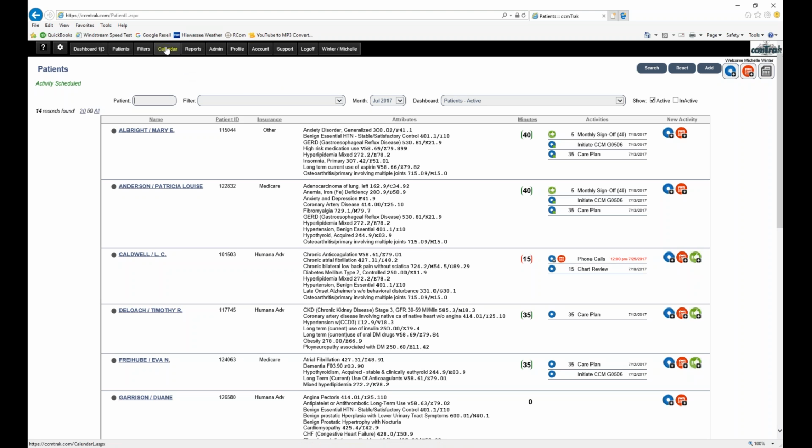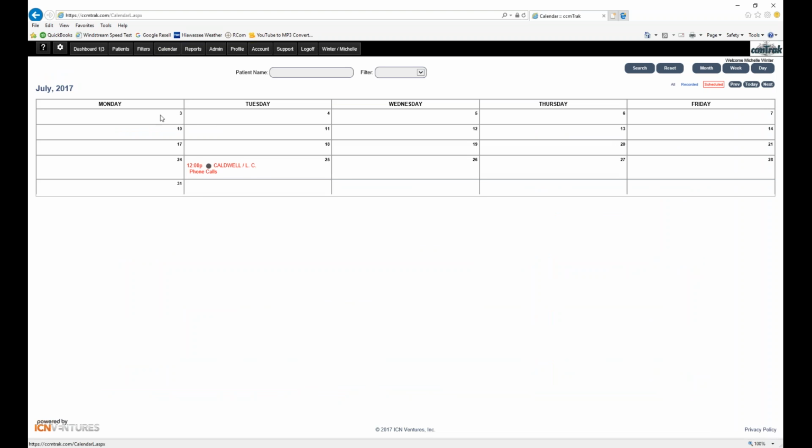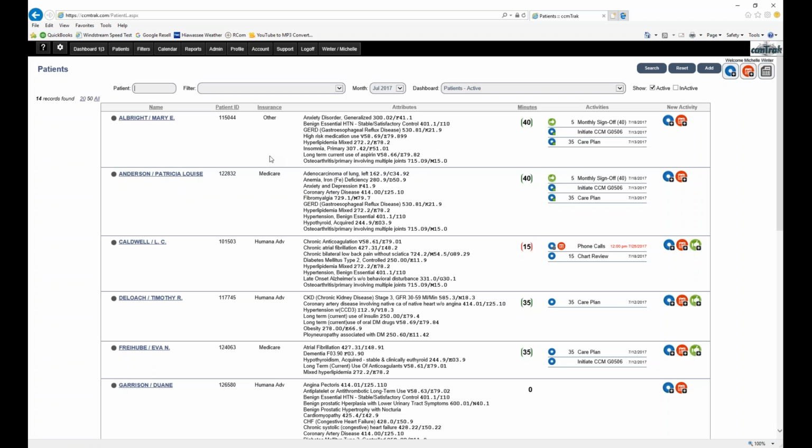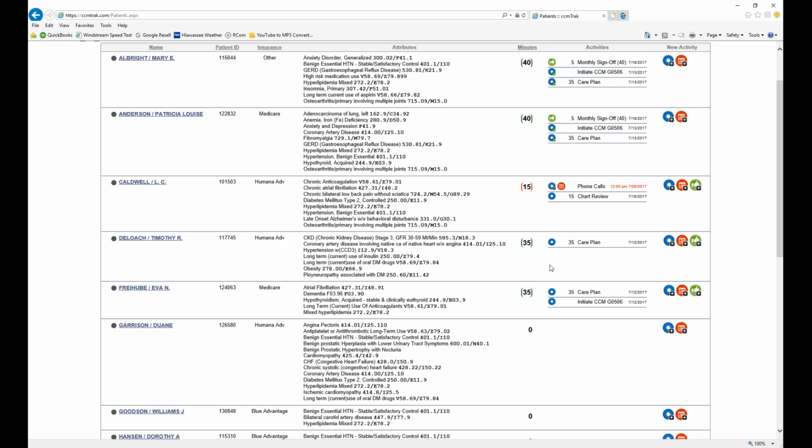And then also on your list of menu options up here at the top, there's a calendar. So you can go here and you can see what other activities that you have scheduled. You'll see that one scheduled for the 25th. But if you have any other ones that are scheduled, they'll show up on that page as well.